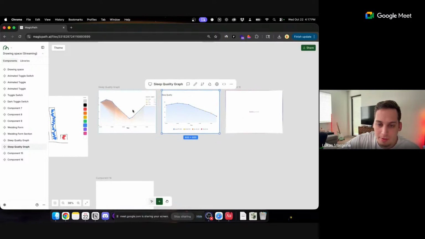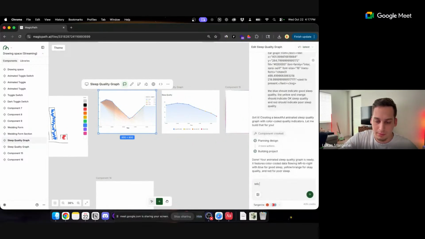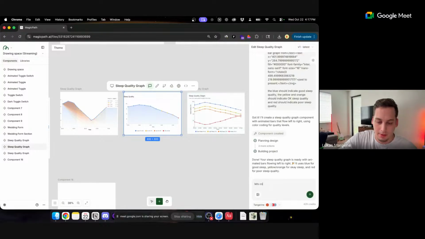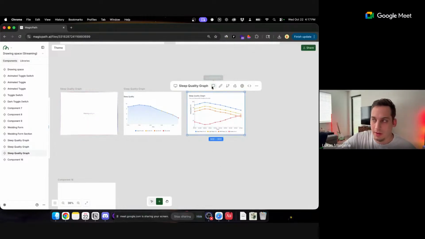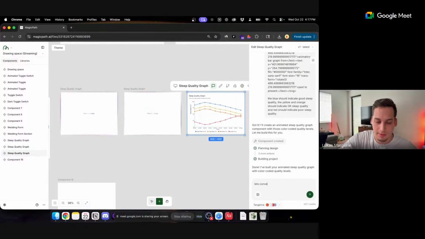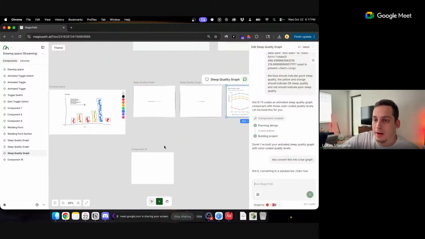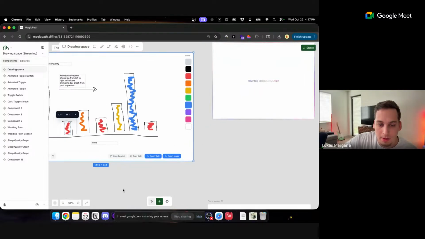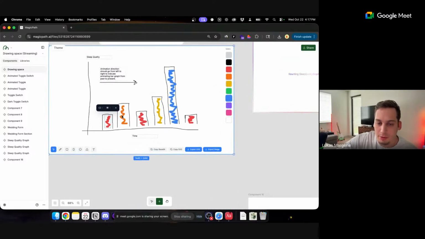Let's convert them into bar graphs. Let's convert this into a bar graph. Let's convert this into a bar graph. Do the same thing over here. All right. And what I want to do is, it got the animation correct, which was interesting. Let's delete these.